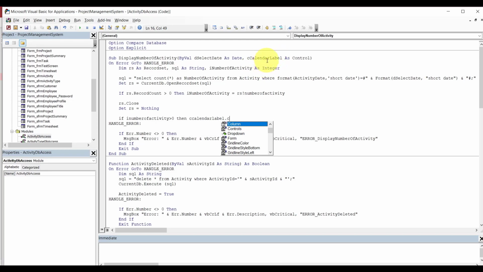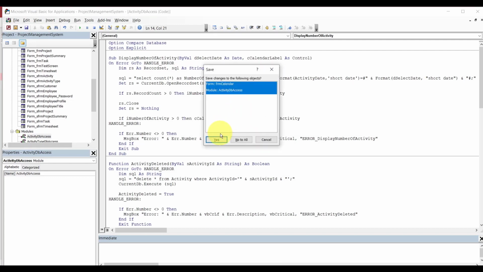When we know what they are, we can just type it in, regardless of whether it knows what it is. Because we code this, we should know what we are passing in. So go ahead and type in calendar label dot caption, and that will be fine. And here we're just going to pass in number of activity. That's it. That's one function down.